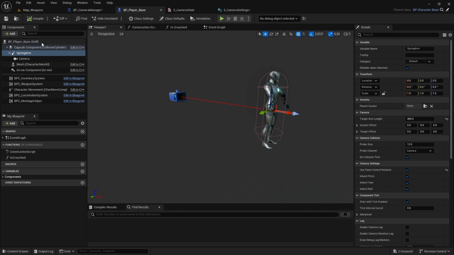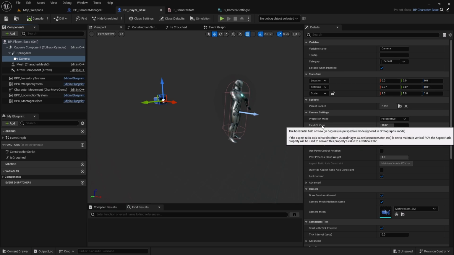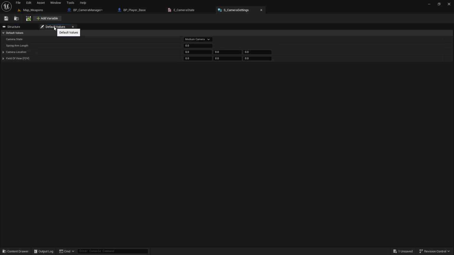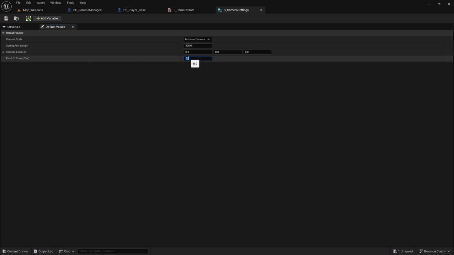And also, if you check the camera, there are many different settings that you can manipulate, but I think the spring arm length and location, also the field of view, would be enough, right? So let's add this field as well, field of view, FOV. Right. So that's the default values. I would say the medium camera, spring arm length 500, and then camera location we can keep as it is. This field of view should be a float, and let's say the default value is 90.